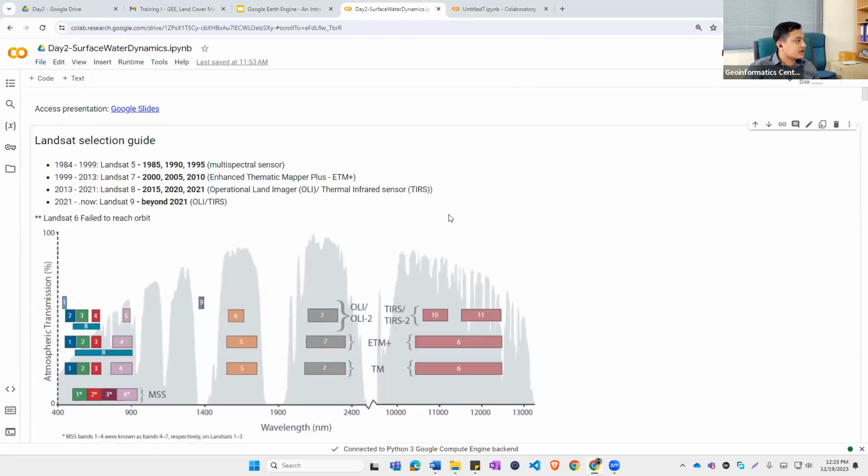Okay, so first, as I discussed, we are trying to understand what kind of sensor we want to use, because we want to go back in time to around 1985. It means the available high quality data is from the Landsat program. So this is the selection guide that I prepared.